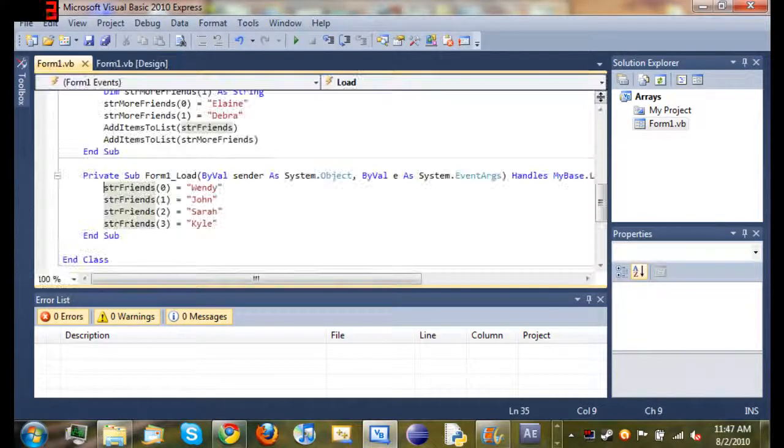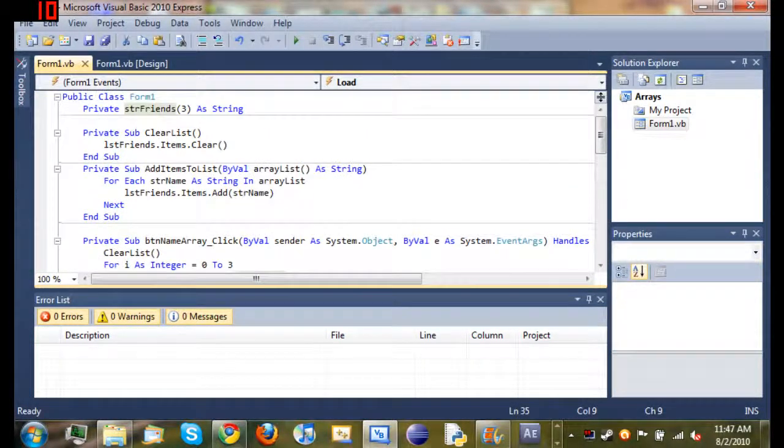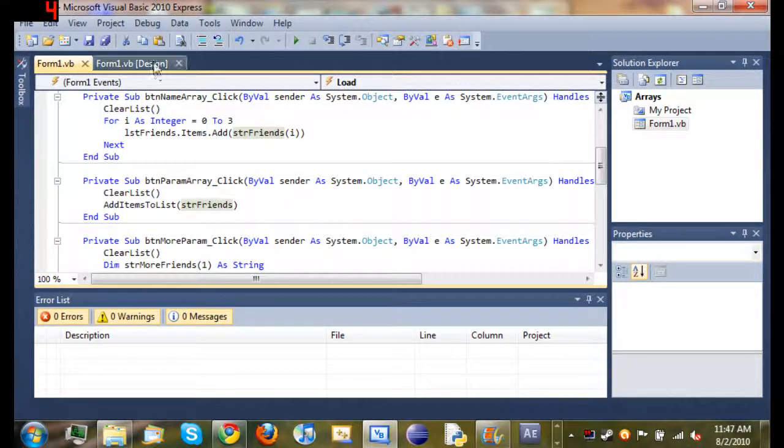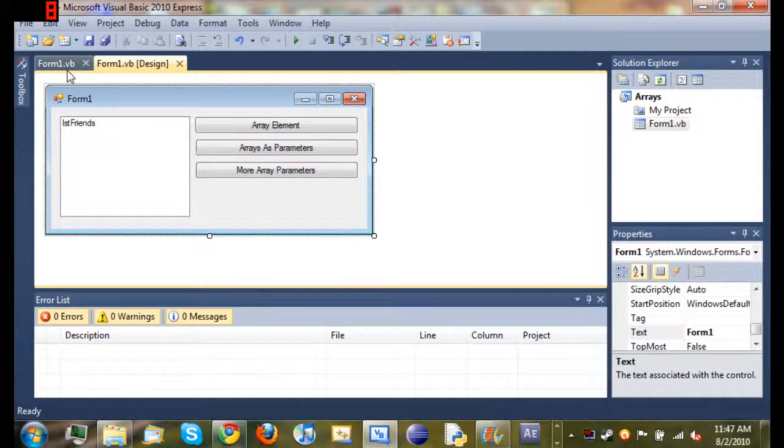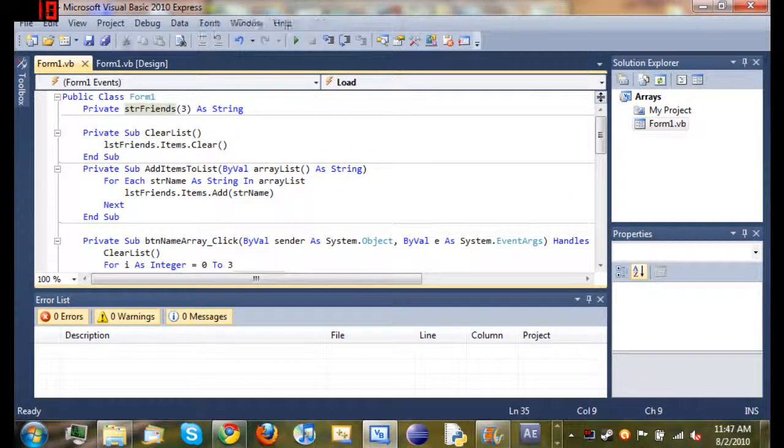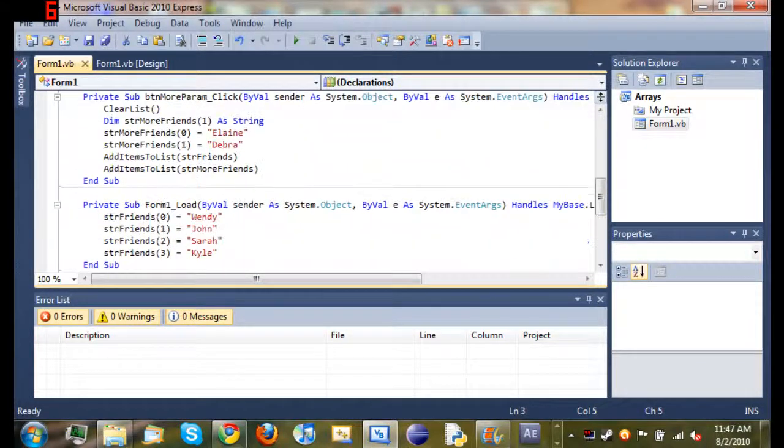So go ahead and double click on form 1. And no, don't double click on form 1 yet. Just come over to form1.vb, which is where all your code is, and you're going to declare private string friends as string. So basically what that does is it creates an array of strings called string friends that any function inside of all of our code can use.